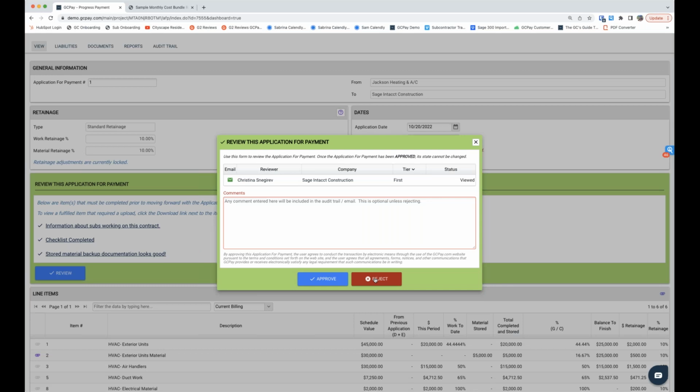If you are in fact rejecting anything in GCPay, you are required to leave a comment letting your sub know why it's being rejected. This way, your sub gets alerted via email with your comment saying, hey, it looks like it's more like 25%, I'm going to need you to revise this invoice. They can clearly come back into GCPay, revise, and resubmit back to your team. So again, really streamlining that communication between your subs and the general contractor.